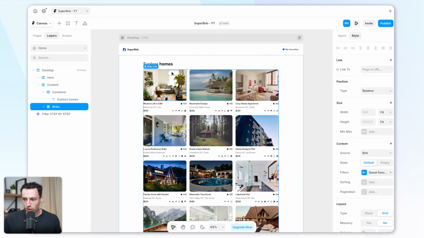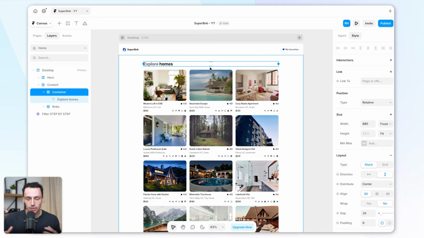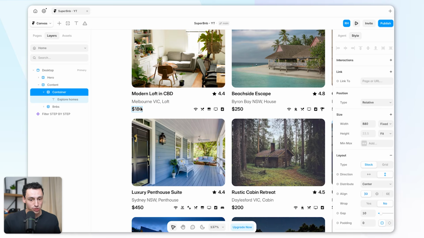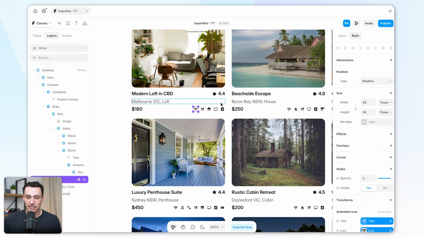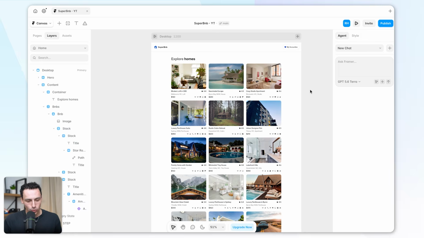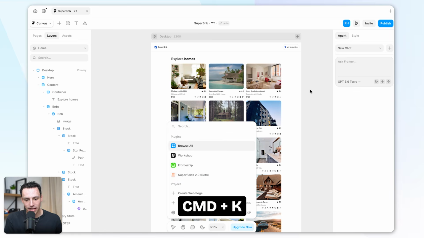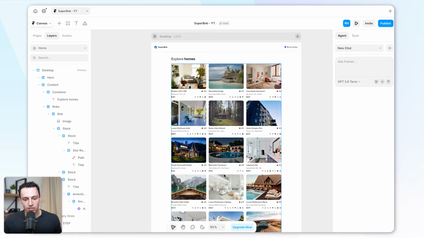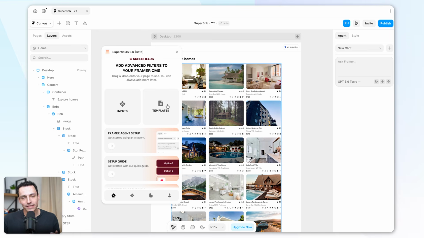And essentially what we want to do is create an experience on the page here, which lets someone filter between all the different options that they might have, whether it be location, sorting by price, selecting amenities, maybe the rating. There's a lot that we can actually do here. So what I'm going to do is hit Command K on my keyboard, and we're actually going to open the Superfields plugin.